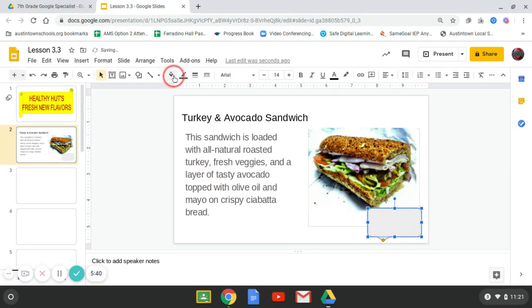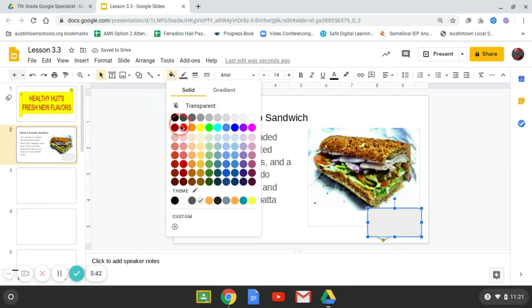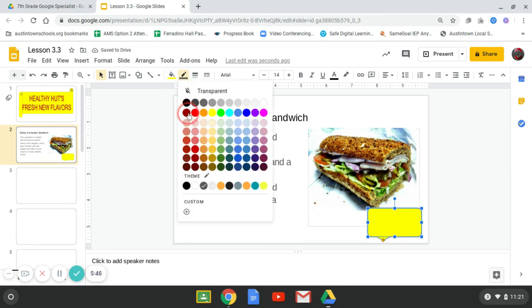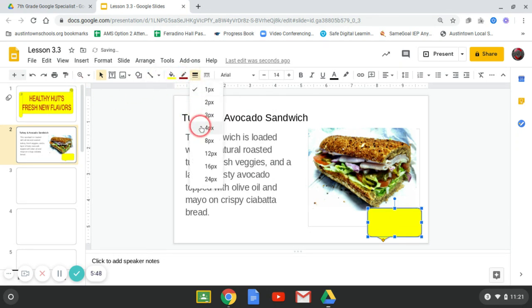All right. They want us to change the fill color. So let's make it yellow. The line color, they want to do red. Just kind of goes along with our banner. And then I'm going to make the border color a little bit thicker. Maybe I'll make it up 8.